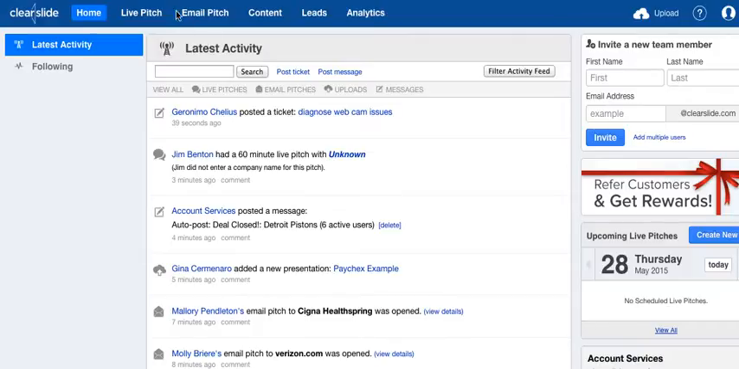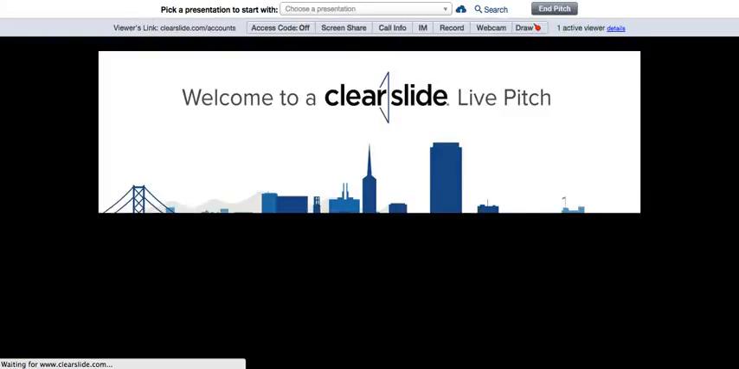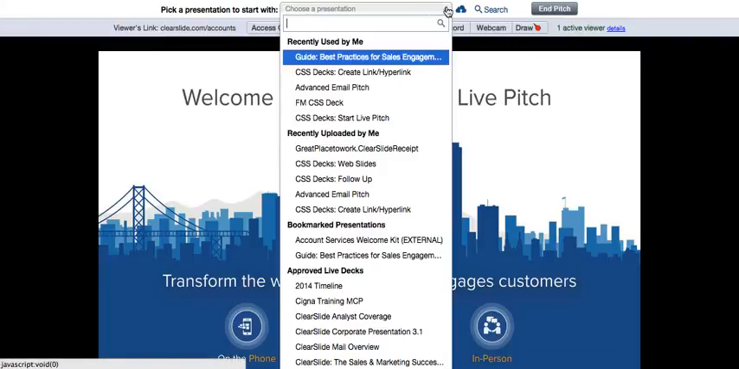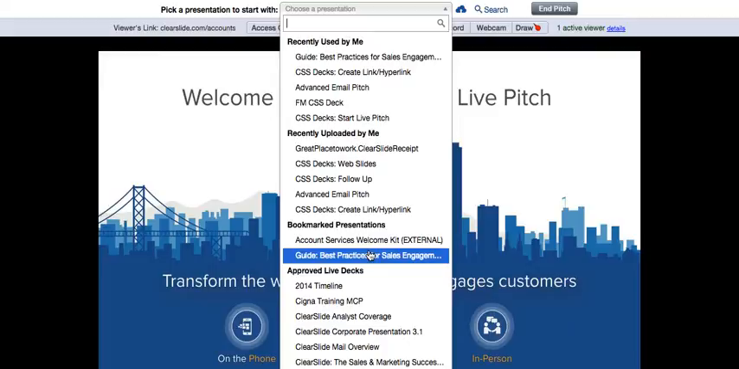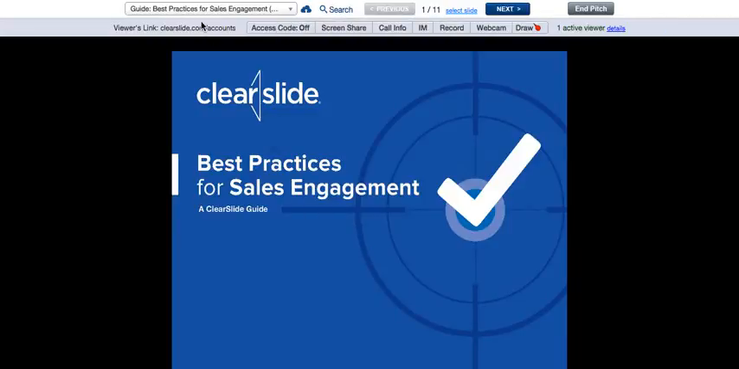To get started with the live pitch, you're going to click the live pitch button in the top blue bar. The next step is to pick a document to start with. You'll pick it from this drop-down menu. And then once you've got your customer on the phone, simply give them your viewers link to join you.